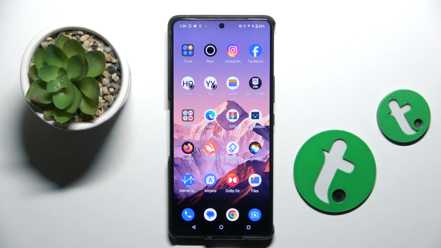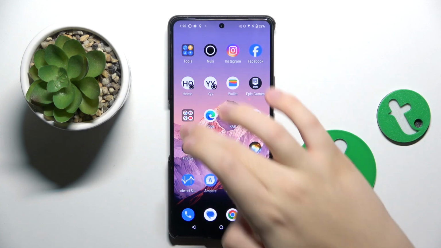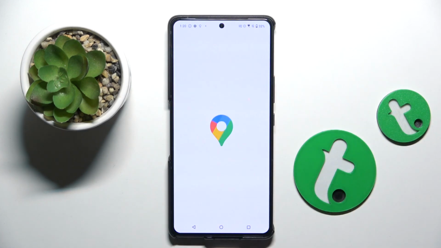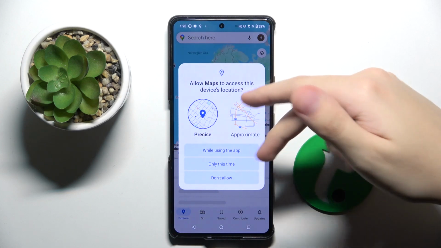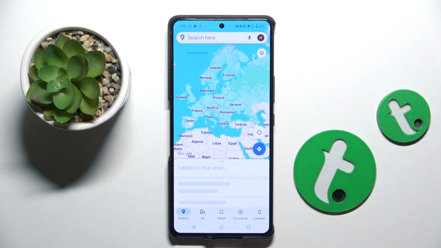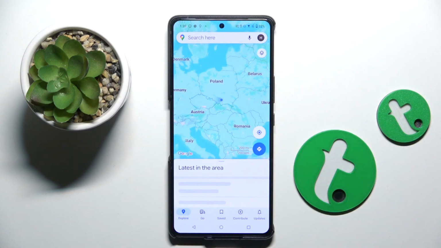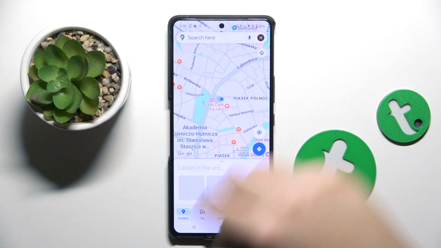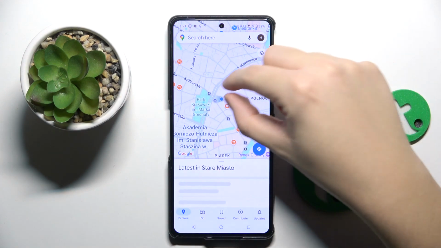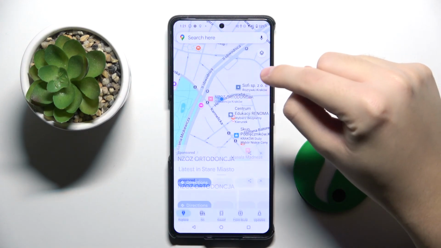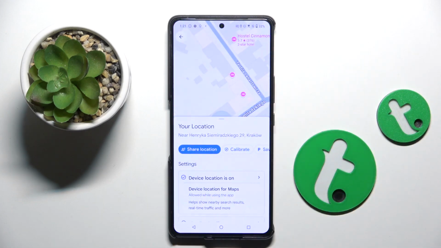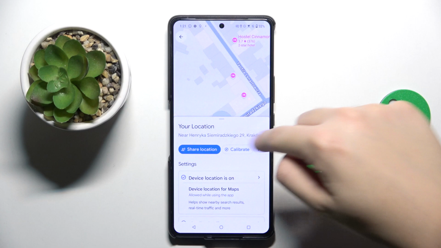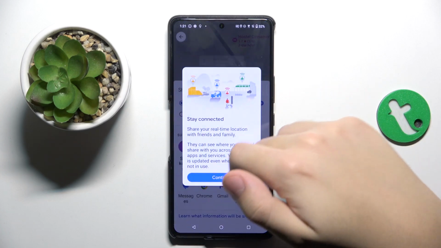Alright, so to do this, firstly we have to open Google Maps and we have to give permission to our location. As you can see, this blue dot is our location that we have to click on, like this. And here we have this share location button that we have to just click on.